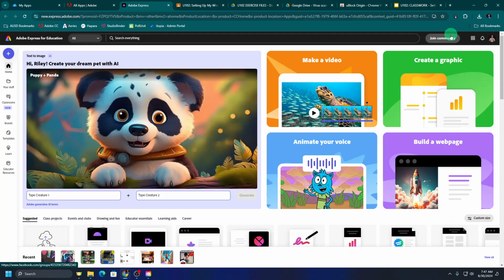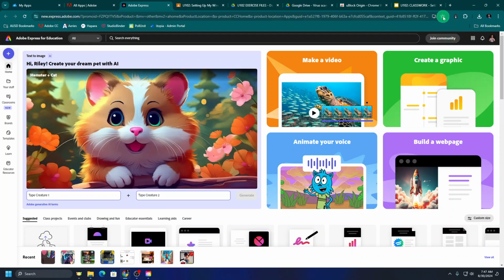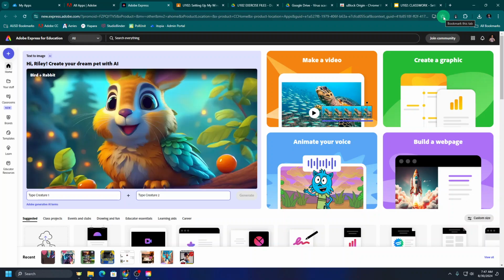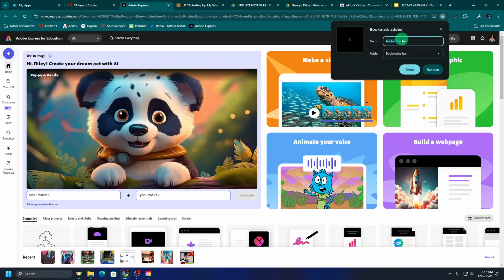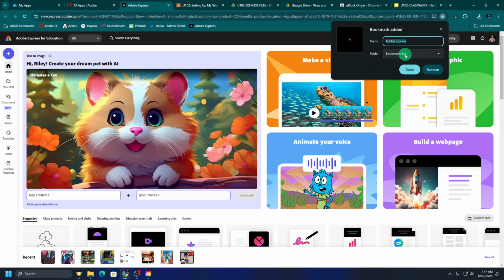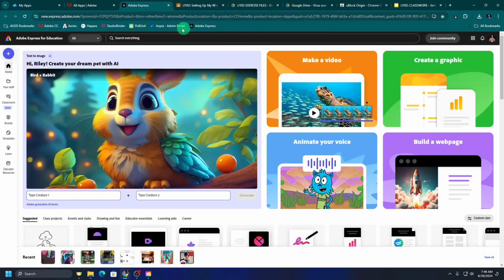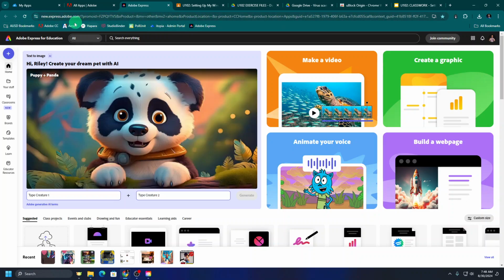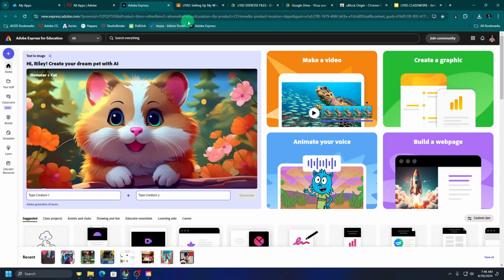For right now, I just want you to bookmark this for later. So to bookmark, you click on this little star icon over here as Adobe Express. I recommend saving it to your bookmarks bar. Click Done. That is the bar right underneath right here. So you can see everything right here has been bookmarked. So you should see it pop up.